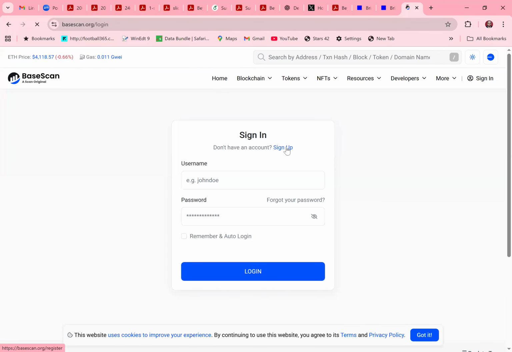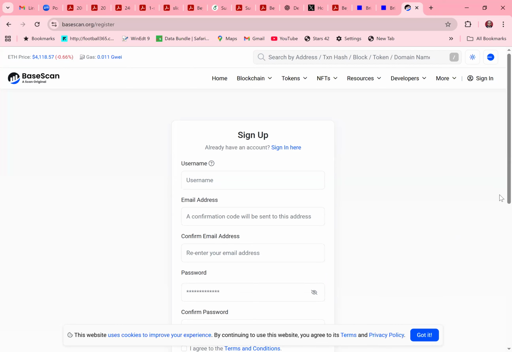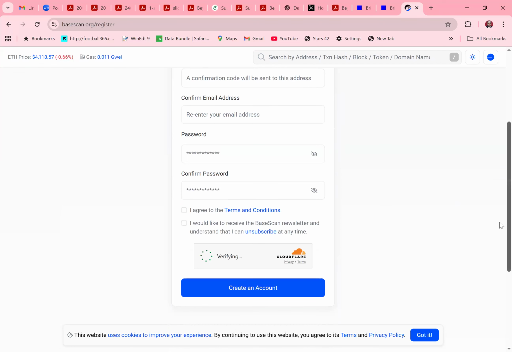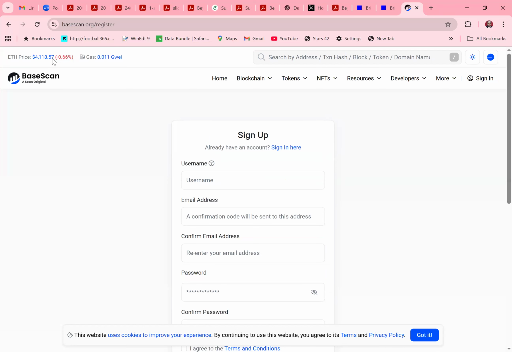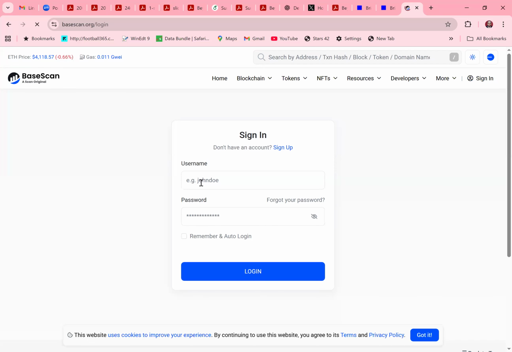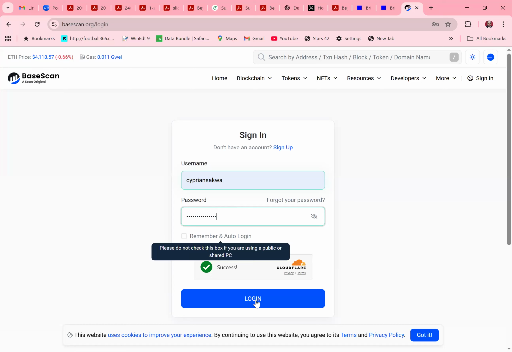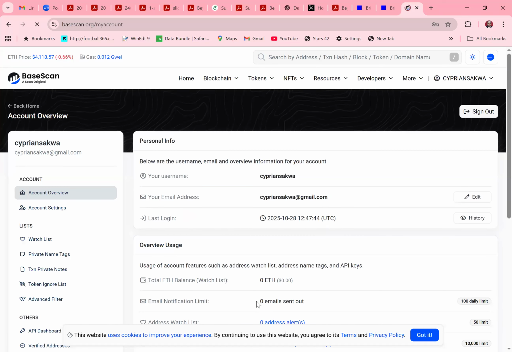Now, when you sign up, you'll be required to fill all this. And once you fill all this, create an account. And after that, you'll come back and sign in. Come back here and say sign in. By signing in, you choose a username and then your password. Once you put in your password, this is what you get to see.